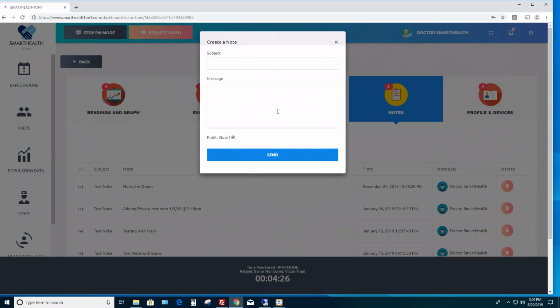Under the public note, that note now will be shared with anyone outside of your staff that is also participating in monitoring the patient. We encourage patients to also invite family and friends to be involved with their data. So if that's the case, you can choose public note and they will see the note that you put out that's meant for the public.